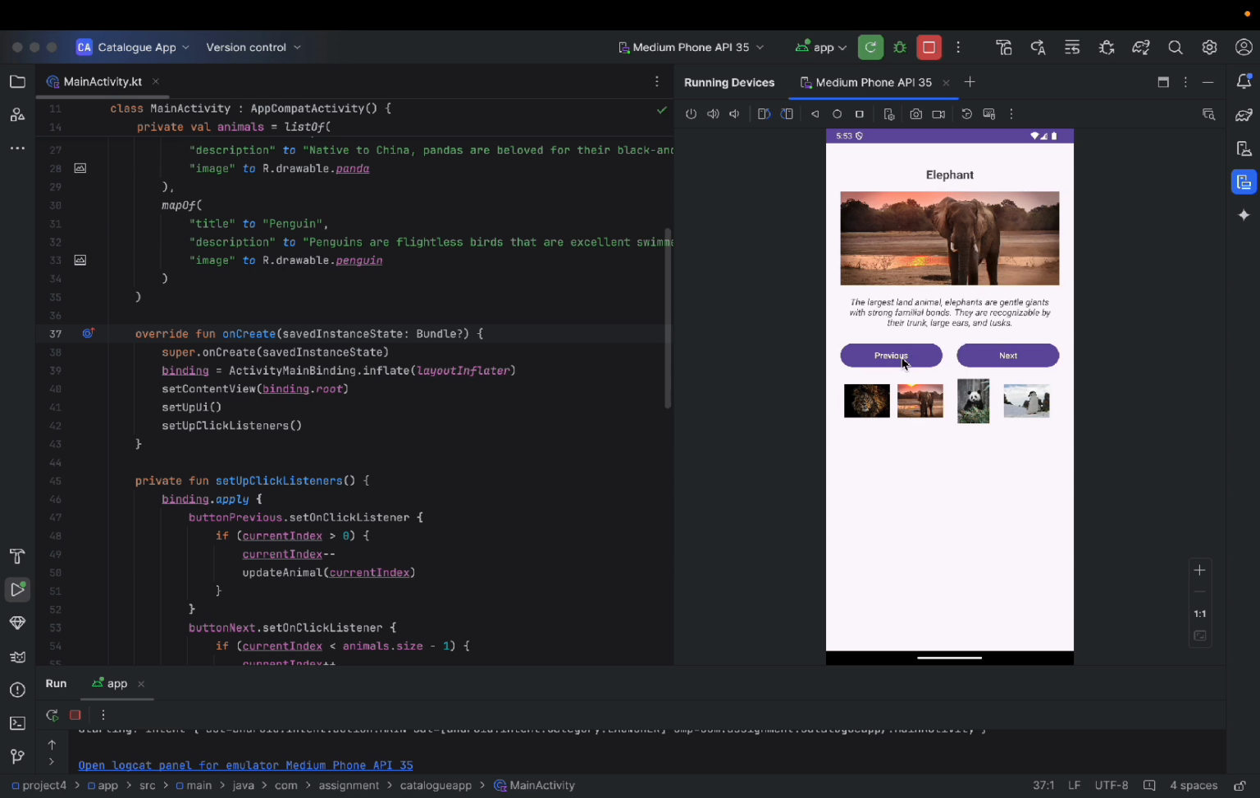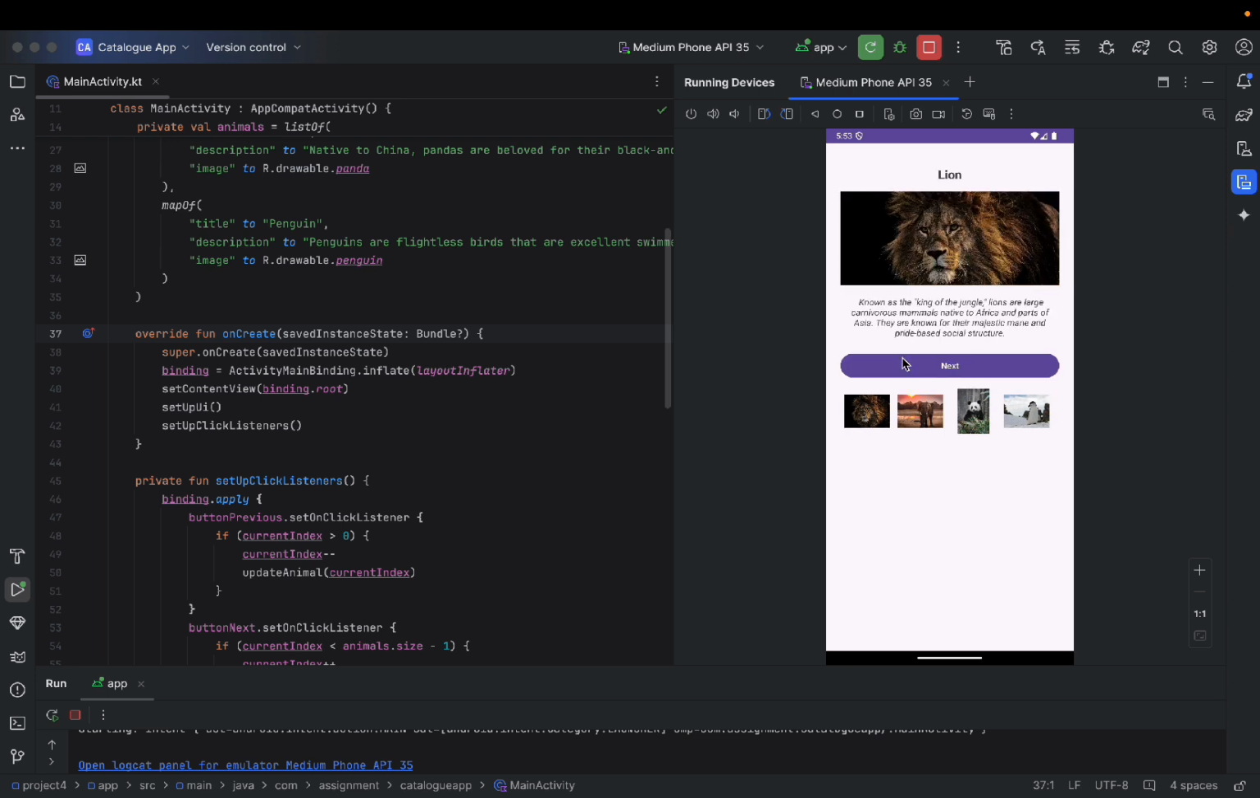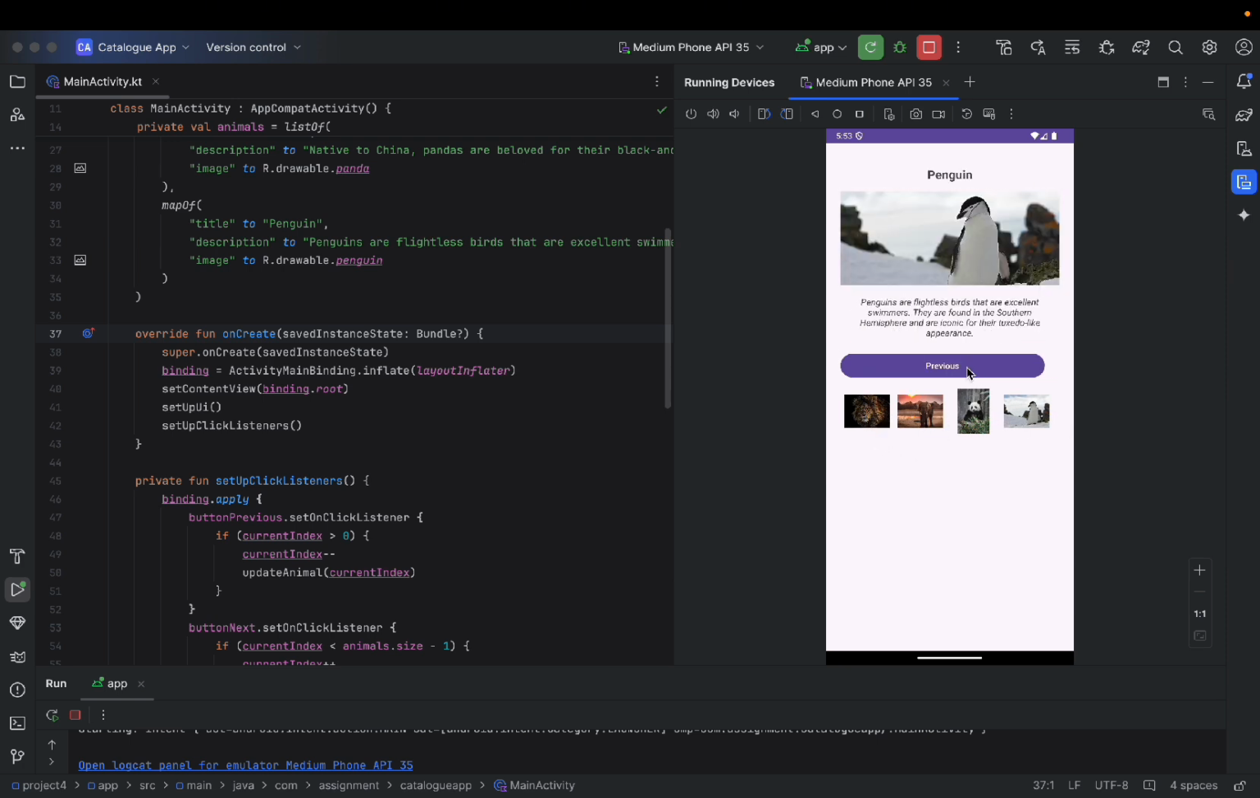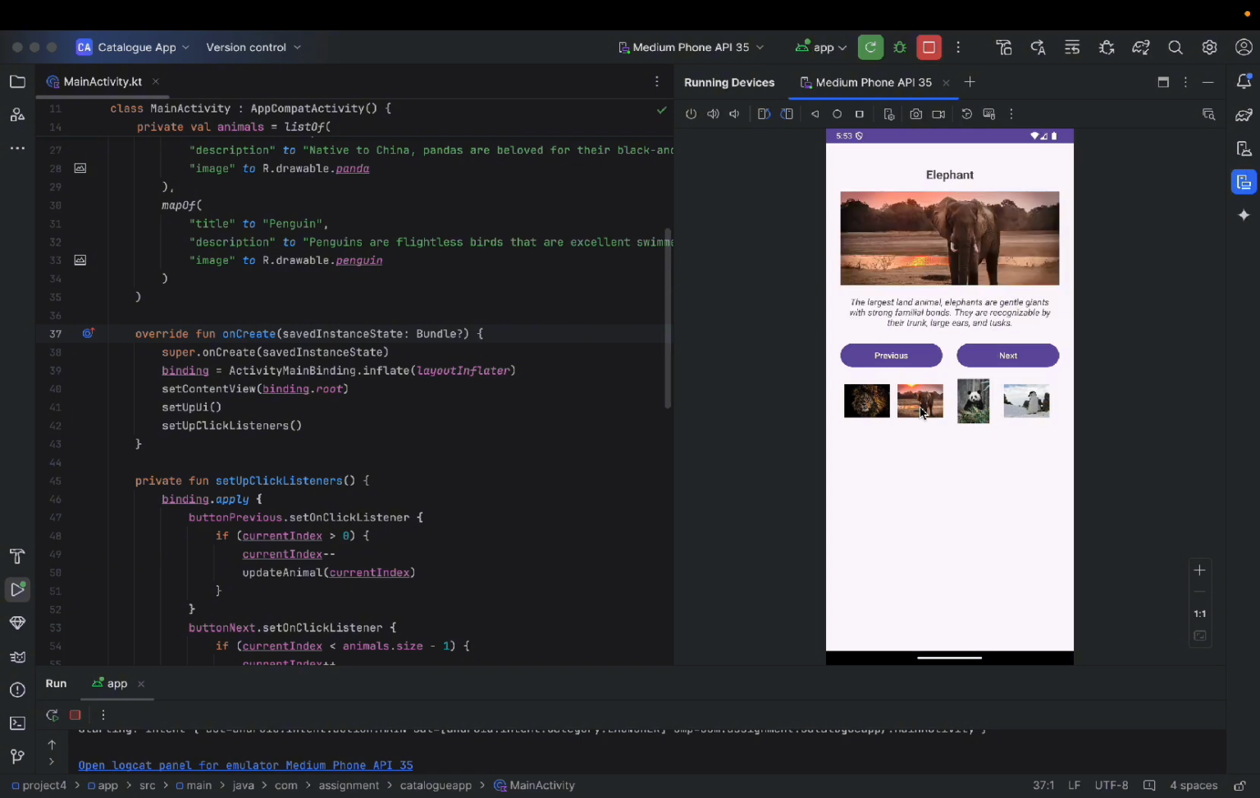We can select previous like this, next, and if we are here we can select lion, then penguin. This is the overall user experience of the app.